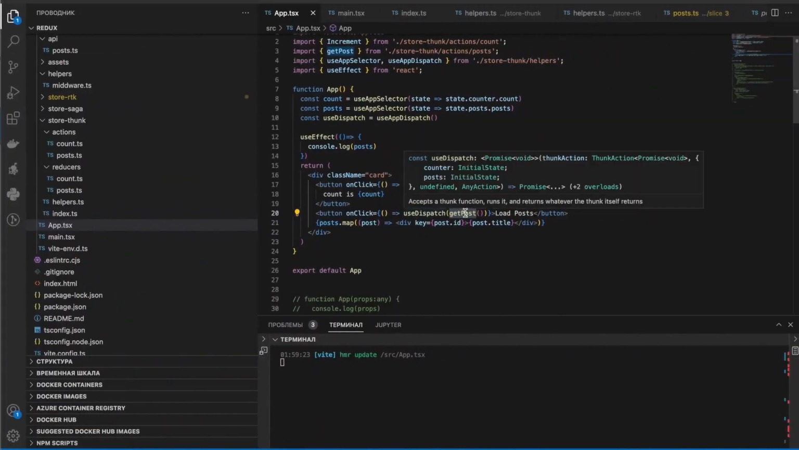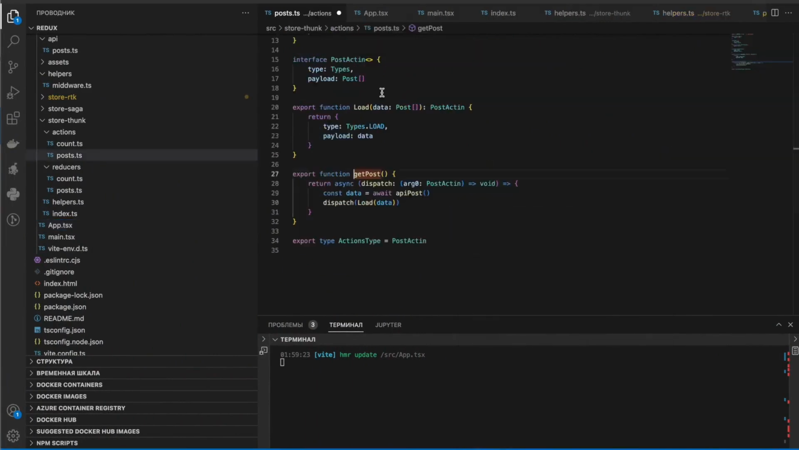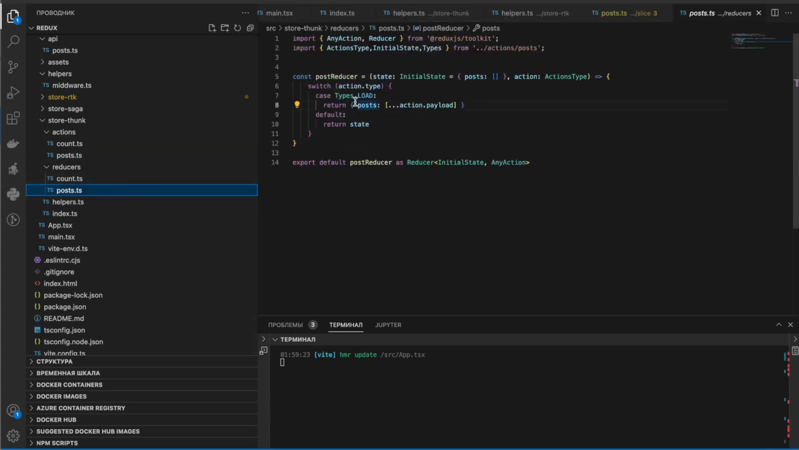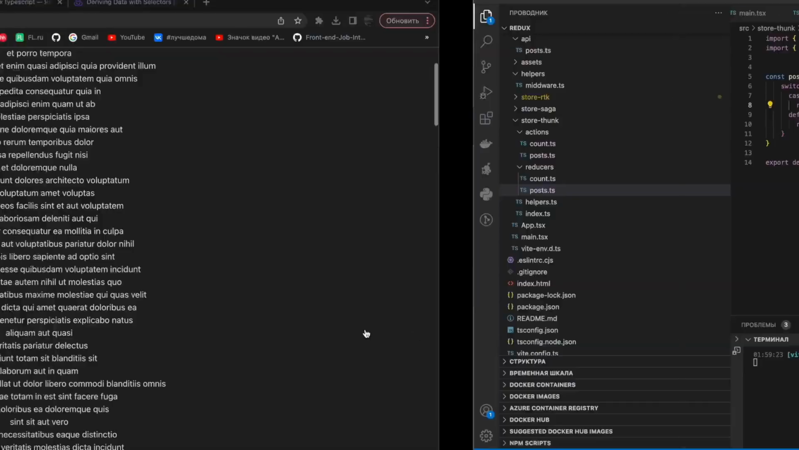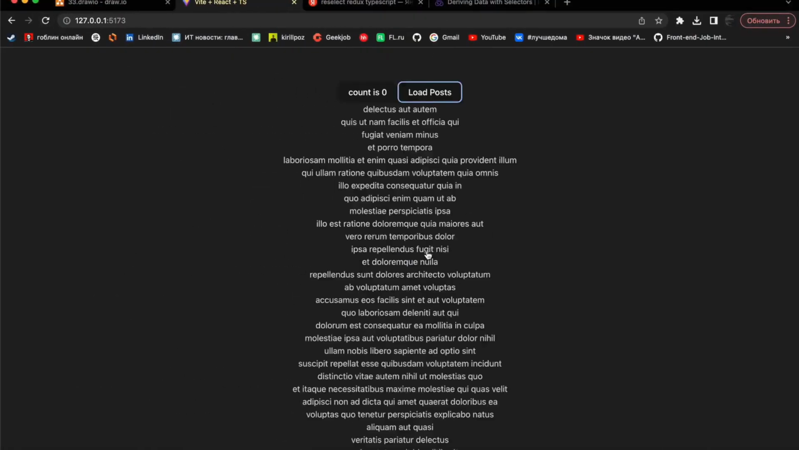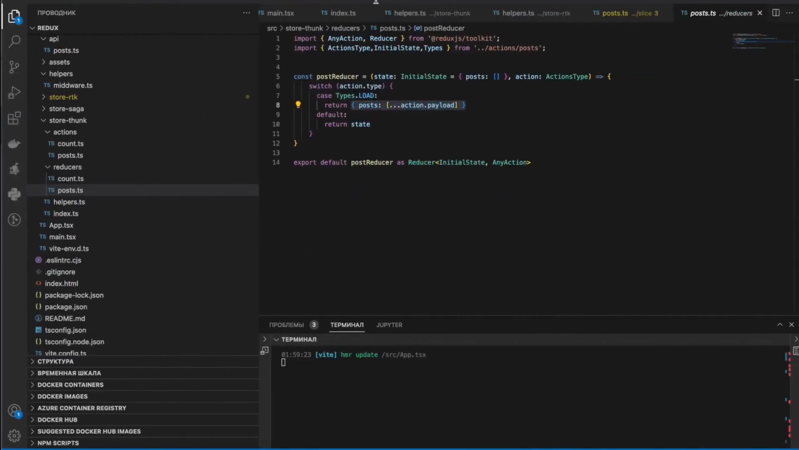In other words, we trigger our action with useDispatch, the getPost function runs, and since we have our Thunk, which is our middleware, it takes this function and resolves it, and because it's asynchronous, it allows us to run our dispatch inside this function, which then triggers our load. Additionally, this load takes our changes with the type load and passes them to the reducer. In the reducer, we catch our load change and update our store, meaning we update our posts. After that, we can see our changes right here. That's an example of how it works.